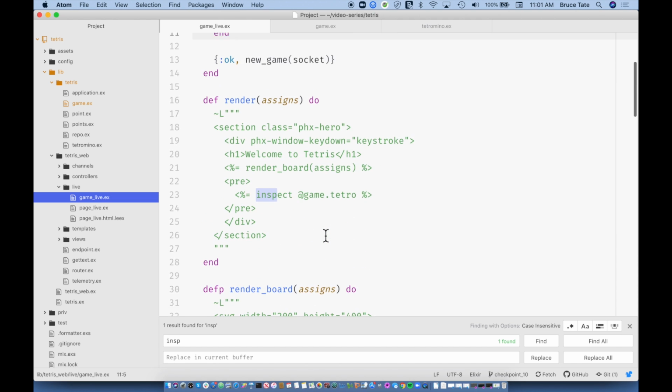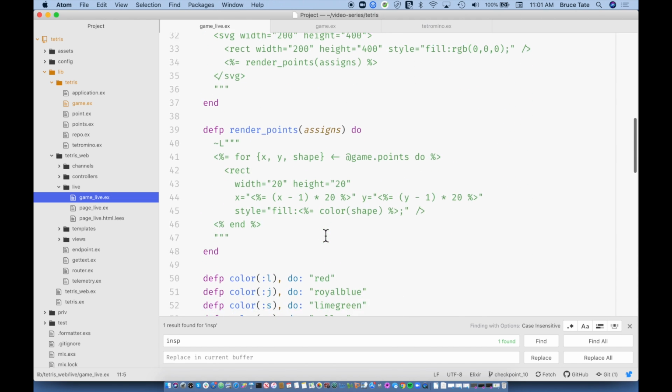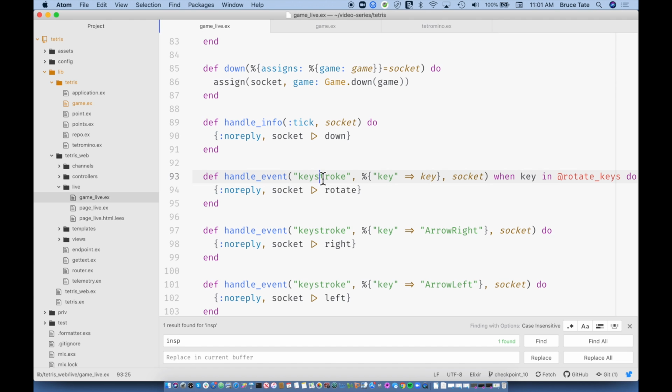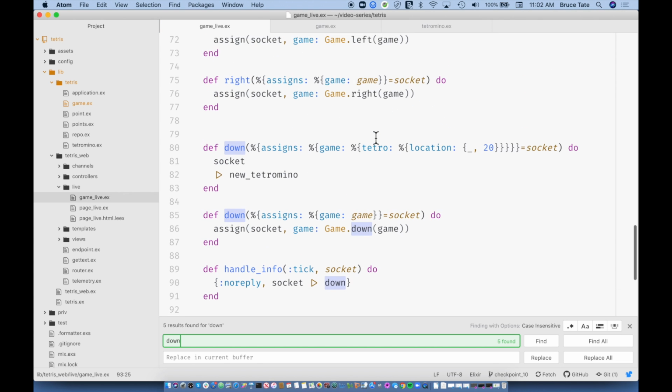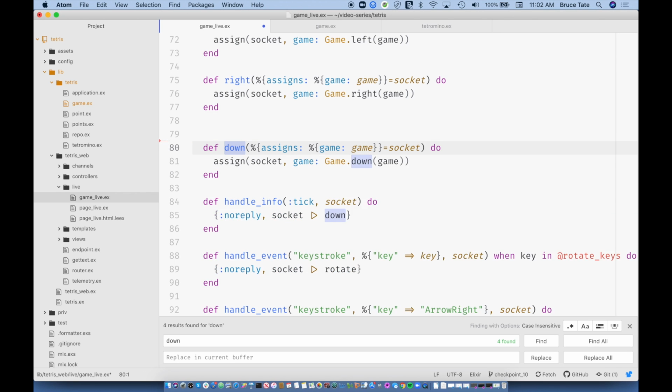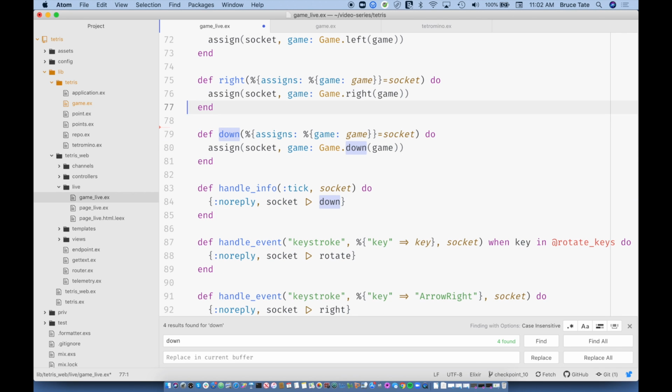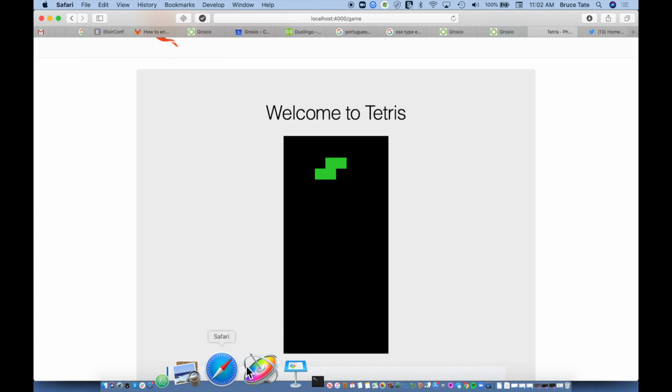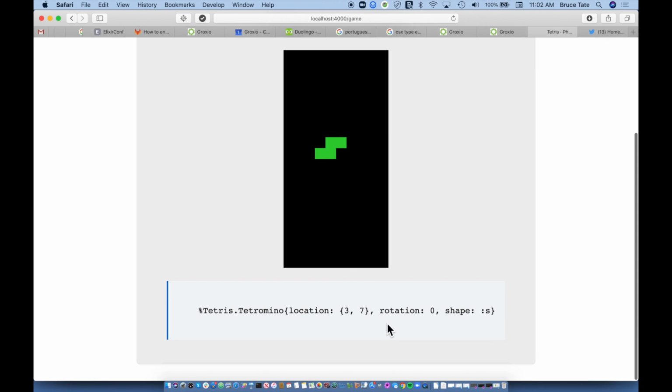So we'll take this live view, and we've got this check that actually is managed on down. So yeah, you see the location hits 20. We build a new tetromino. So I don't want to do that anymore. So that's good. So here we're calling game.down, and so what should theoretically happen now is this should keep moving down and down even after it hits the bottom. Right? Okay, so now we're going to the bottom.